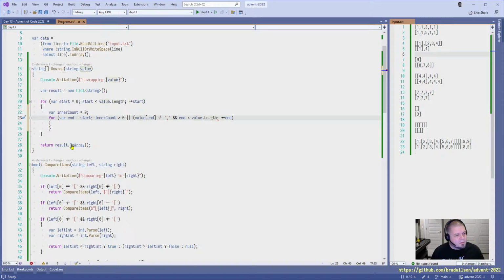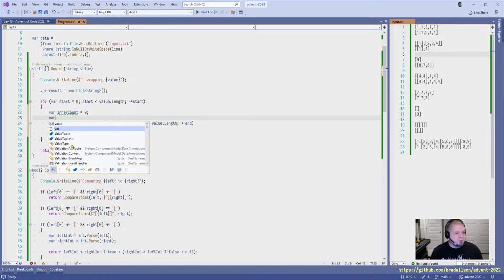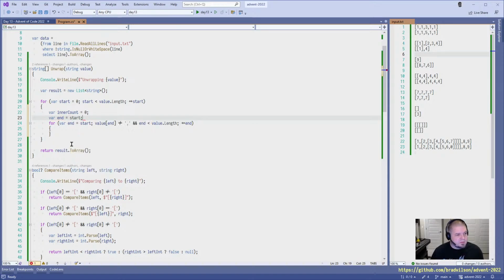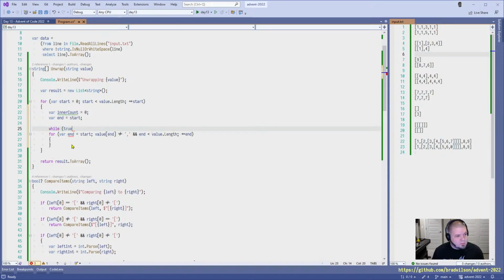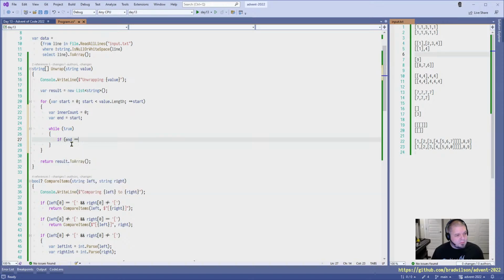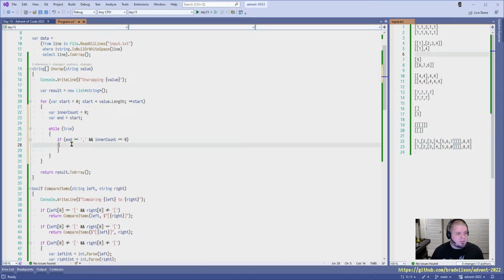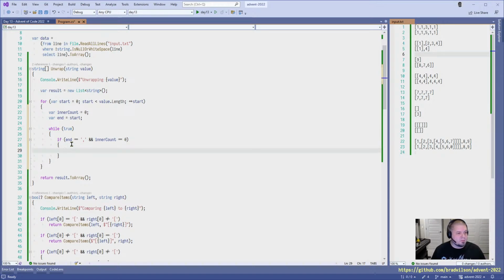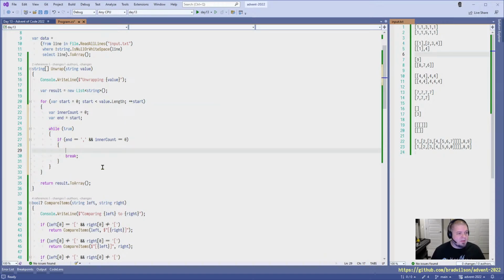Wait a minute. What do I actually want to say here? Maybe a for loop isn't what I really want here. End is start. While true, because I just want to write, I don't want to write if statements. Okay. So if end is a comma and inner count is 0, that means we found a marker here, right? We're going to break out. That's the last thing we're going to do.